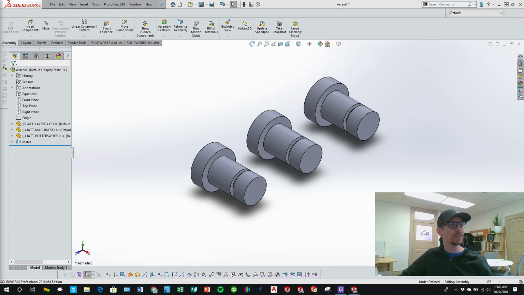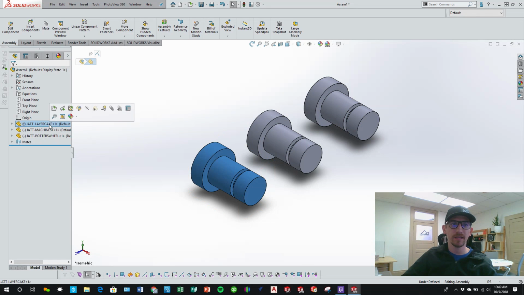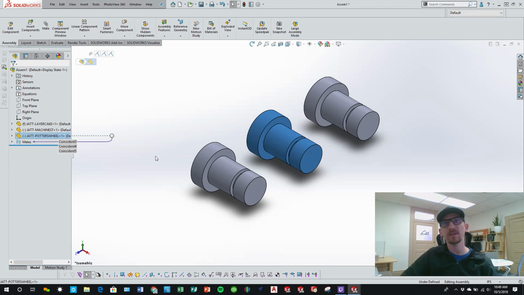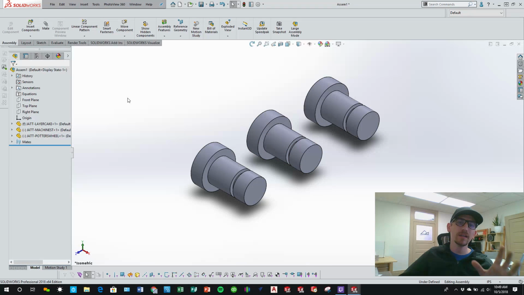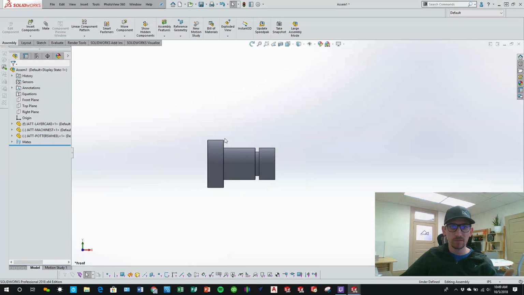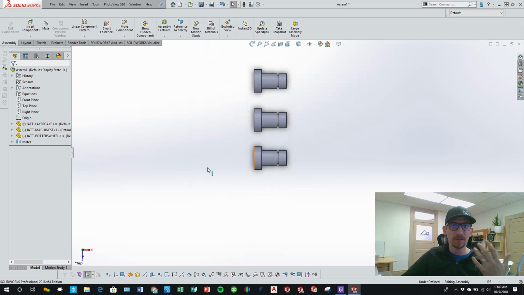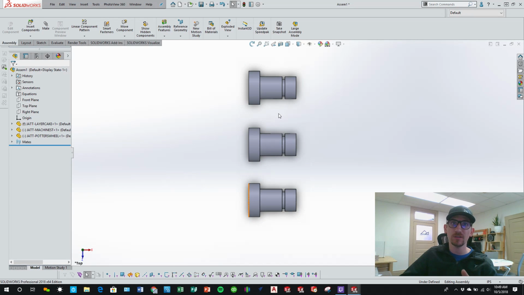You'll see on my SOLIDWORKS screen here, I have an assembly file, and there's a different part in this assembly. There's the layer cake approach, the machinist approach, and then the potter's wheel approach. If you saw our last Tech Tip Tuesday live edition, I showed you how to do the revolve function. That's also what you call the potter's wheel approach. Looking at this, every single one of these parts looks identical. They were all made in a different fashion though.